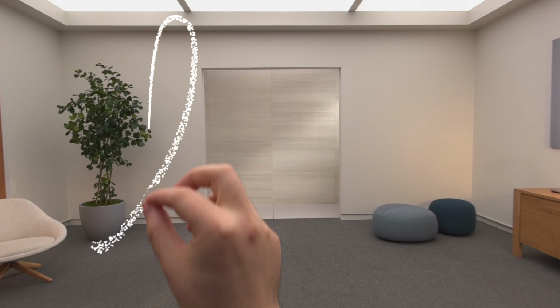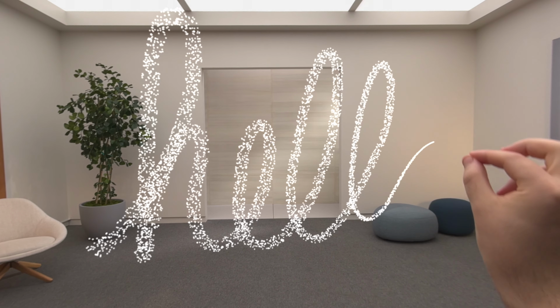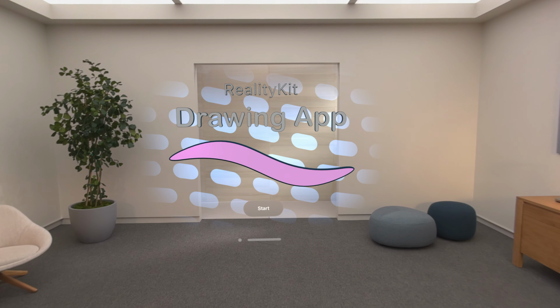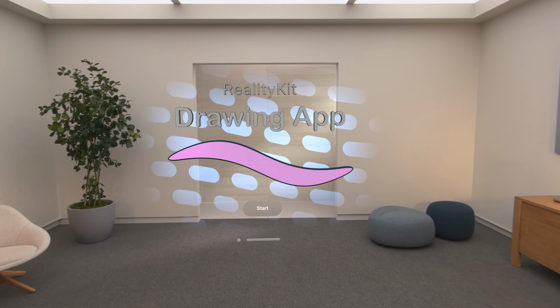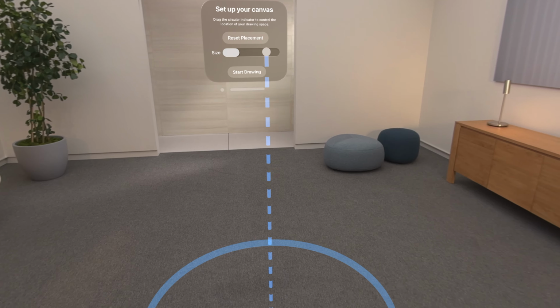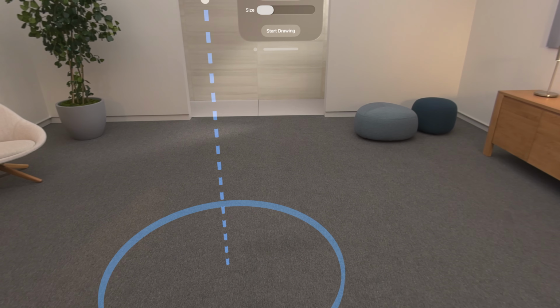Let's take a look. Our spatial drawing app integrates RealityKit's powerful 3D capabilities with SwiftUI and ARKit to support a great user experience. We'll have some fun building customized meshes, textures, and shaders to achieve a polished visual design. When you launch the app, you're greeted with an eye-catching splash screen. And after a quick setup process, you're ready to create.